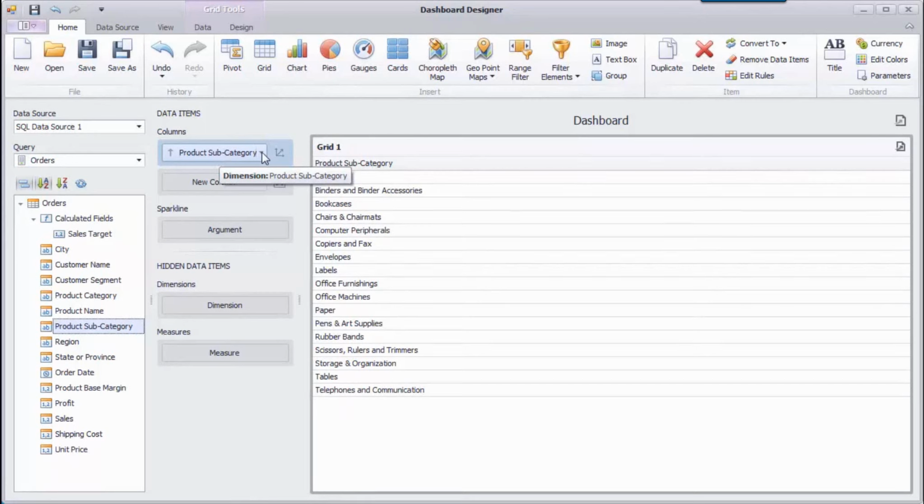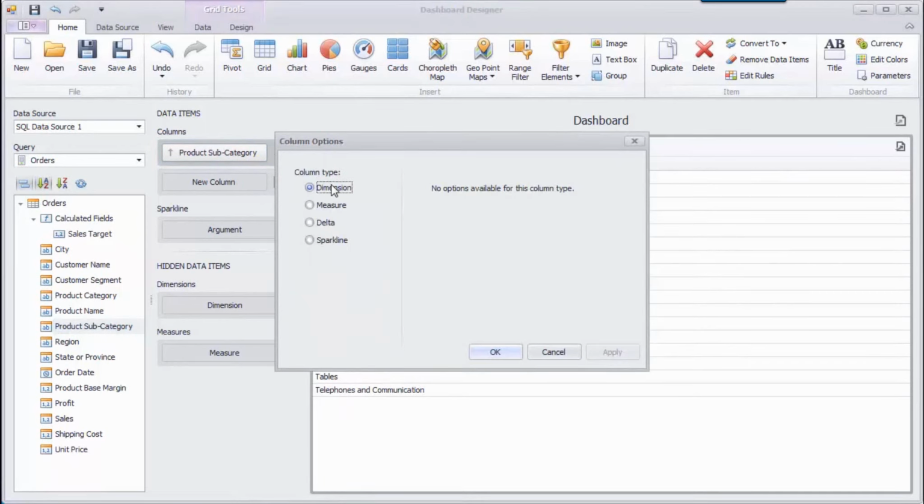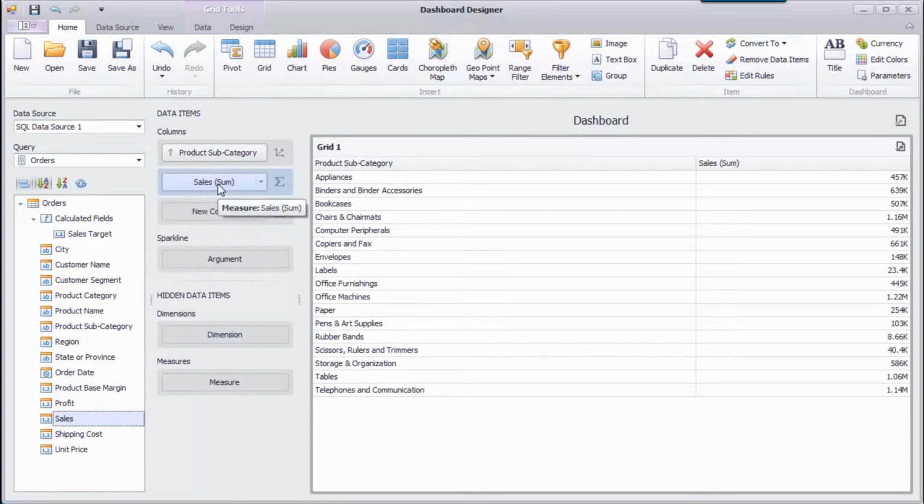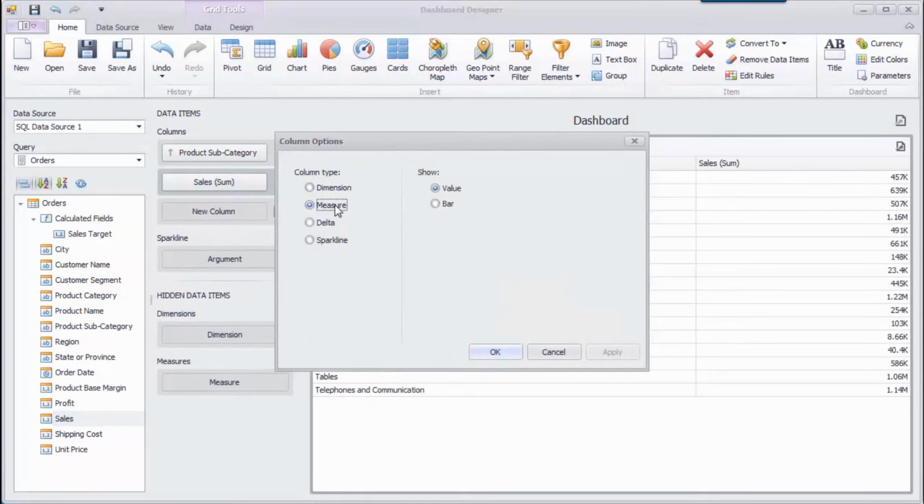Click the Options button next to the product subcategory and you'll see that the grid automatically sets the column type to dimension, and it automatically creates dimension columns for the string and date time fields. Drop the sales field to the grid columns. Summarized sales corresponding to each subcategory will be displayed in the next column. Note that the type of the created column is measure.